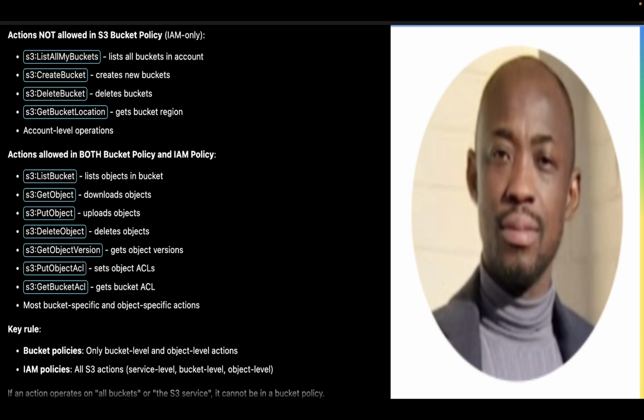But the main difference is that the resource-based policy will have what we call a principal in it, but the identity-based policy will not have the principal in it. I will show you when we go into the console. But again, based on the use case, there are certain actions that are only allowed with what we call the IAM or the entity-based policy.